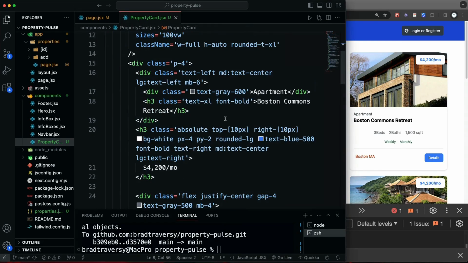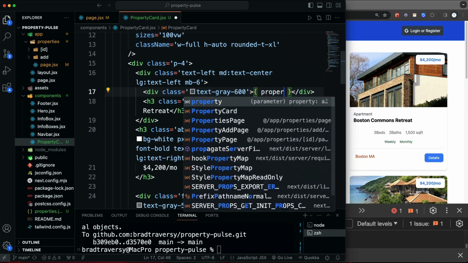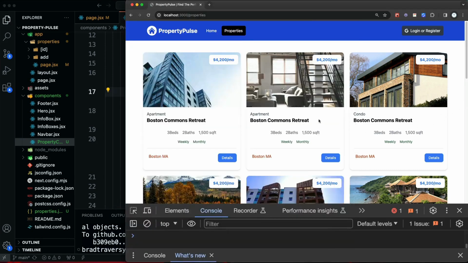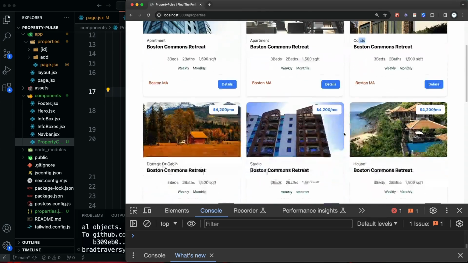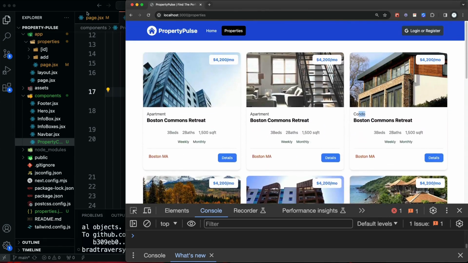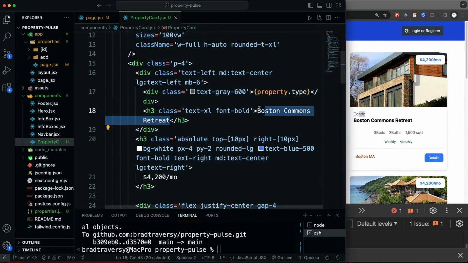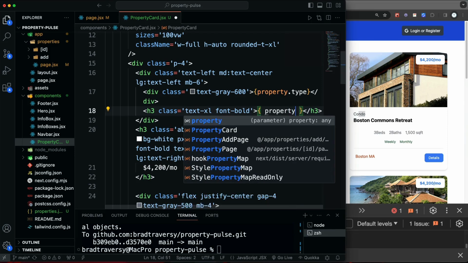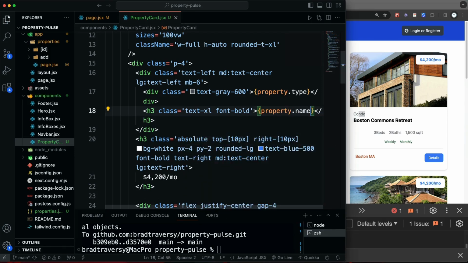All right, now let's move down and get rid of some of this hard-coded stuff. This apartment, I'm going to get rid of that and say property.type. Now you can see some of these have changed: condo, studio, house. And then let's do the name. This Boston Commons Retreat, we're going to change to the property name.